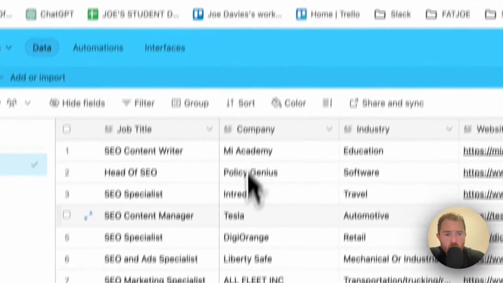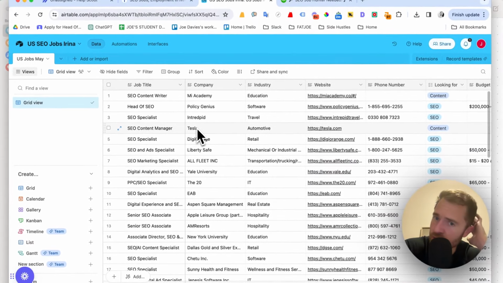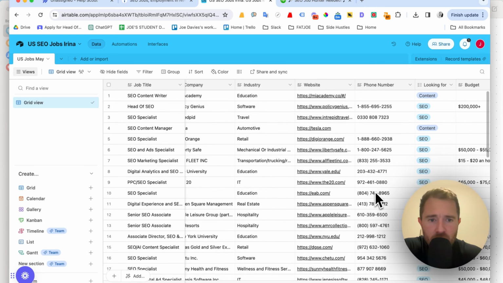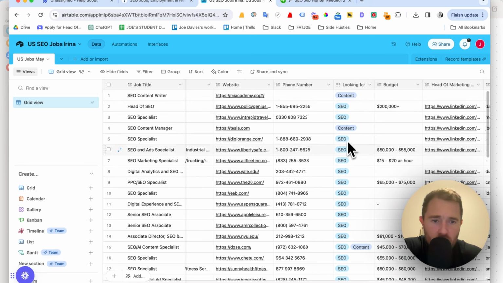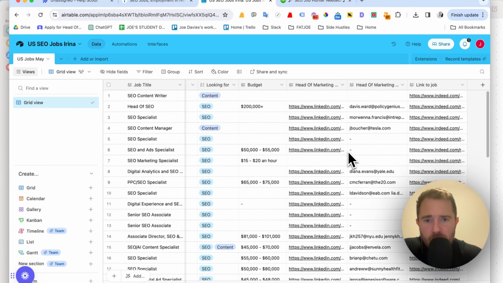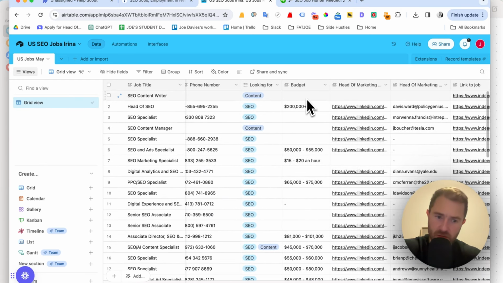Anyway, what I did a few months back, I was actually going to offer this as a service, like an SEO lead service. So I got a VA to go and search all the job sites and then fill out this Airtable with all the job titles, the company, the industry, the phone number of the decision maker, exactly what the company are looking for, whether it's SEO, content or link building, SaaS, and the budget they've got. Budget is pretty much what they're going to offer the employee. That gives you an idea of what they're willing to spend to get this solved.